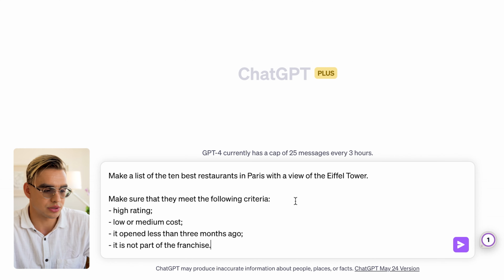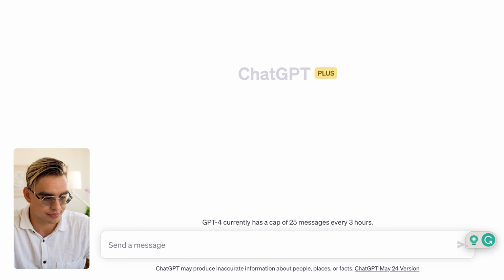Let's imagine I want to go to a restaurant somewhere in Paris with a beautiful view over the Eiffel Tower. Let's see if ChatGPT can help me find this so I don't have to spend hours going through Google Maps, reviews, etc. Here's my prompt: make a list of 10 best restaurants in Paris with a view of the Eiffel Tower. And then consider the following criteria.